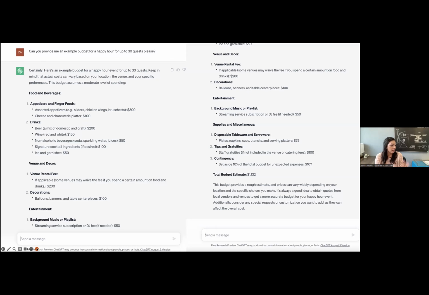Again, if you're just getting overwhelmed by creating a budget, just start here and you can adjust as needed based on your needs. And so you can see it really maps out everything. It includes food, drinks. Are you needing to rent a venue, decor? Are you going to hire music? So all of that, it will give you super easy and again, free.